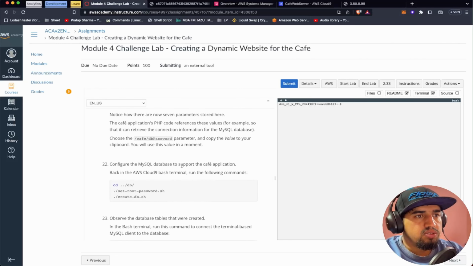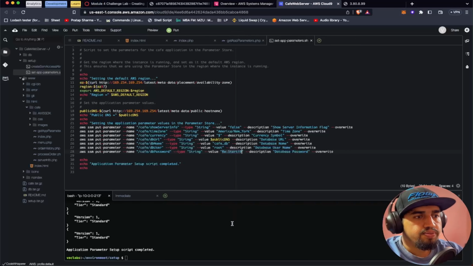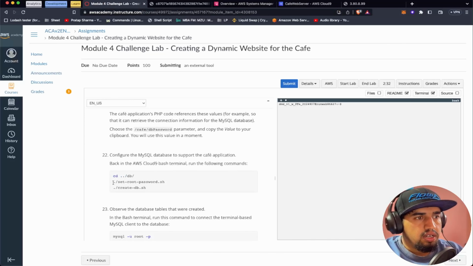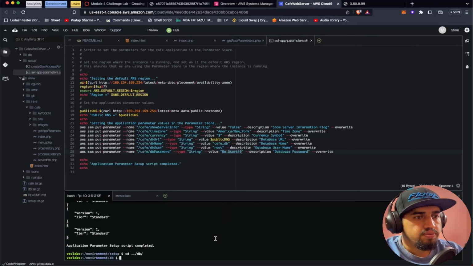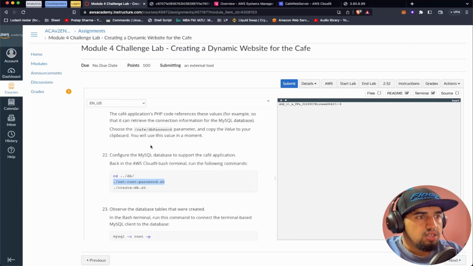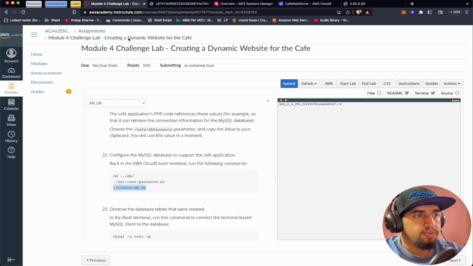Configure the MySQL database to support the Café application. Back in the AWS Cloud9 bash terminal, run the following command. Let's go to this DB folder. We are currently in the DB folder, and let's run this command set root password.sh. So we have set the root password. Also let's run this command create db.sh. The create database script completed successfully.